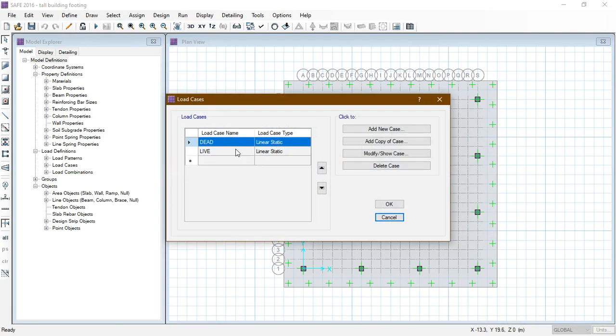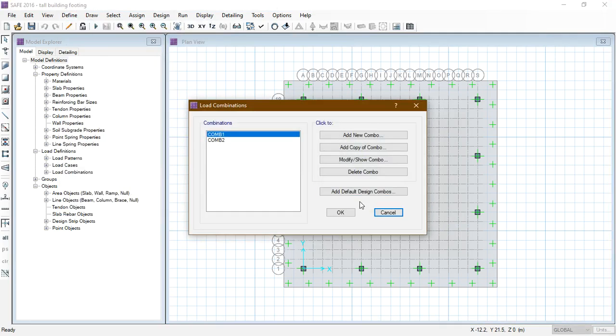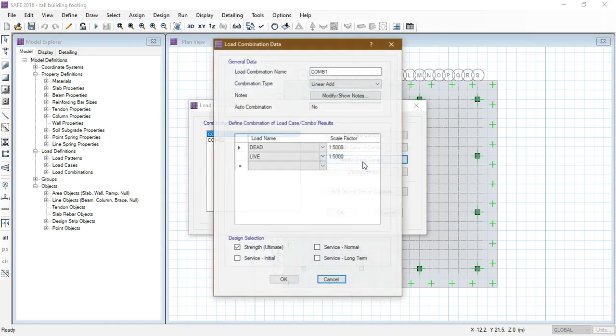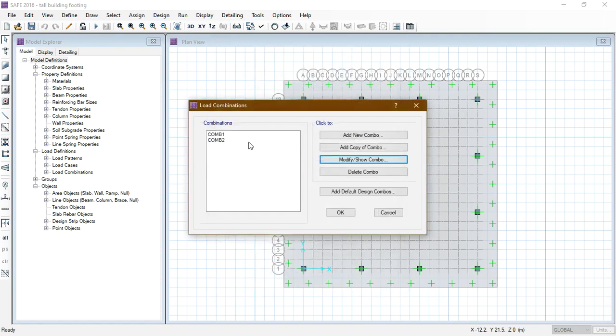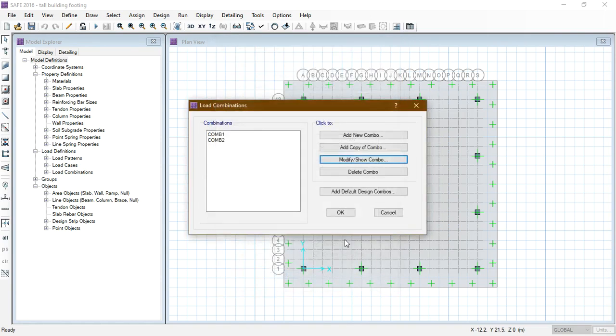Load case linear static dead and live load. Click on OK. And load combination combo 1 and combo 2. Combination 1 and 2 we have added. We can also see the modifier properties. Scale factor 1.5 and 1.5. Combination 2 dead and live load 1.0 and 1.0, and click on normal, initial and long term.